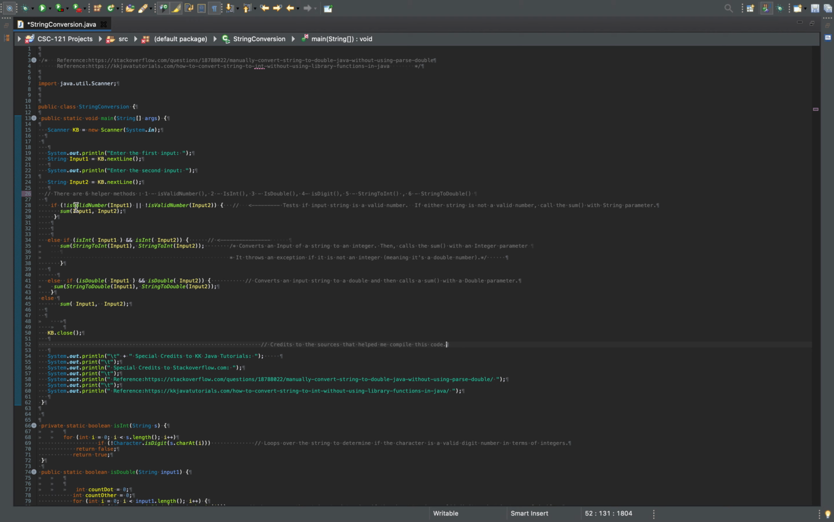Basically, I have an if statement which tests for a string value. If the input string is a valid number, it will do the work. If it is not a valid number, it will basically call the sum method with string parameter, and that's what's happening over here in this if statement.